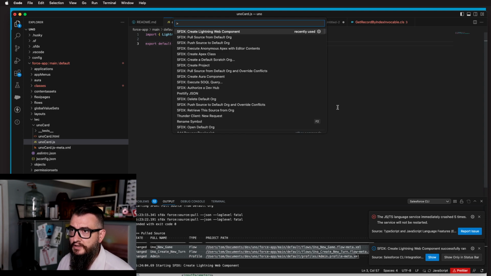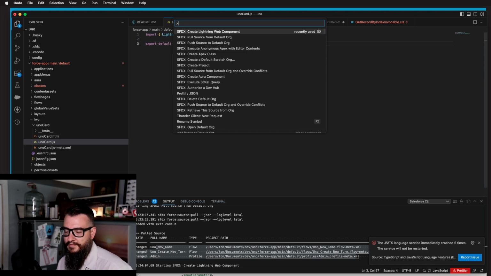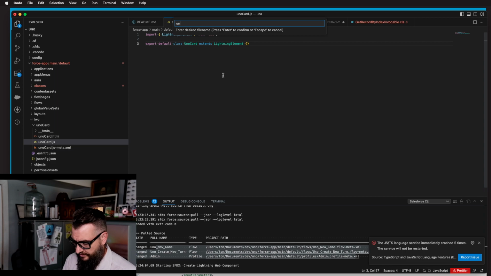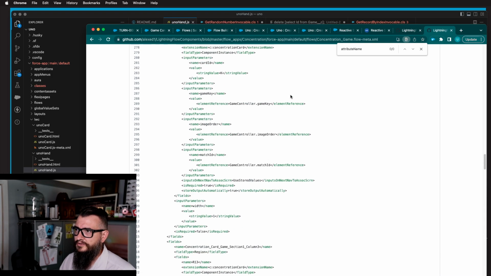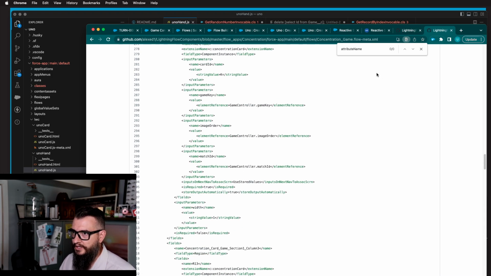So let's go, because again, I don't see any way to iterate over records, or there's no way to loop on a screen that I know of. If there's a way, let me know. In the meantime, we're going to create another component. We're going to call that Uno card. Maybe we just call it Uno hand. Okay. So now we have a hand, and this is kind of like the controller-ish.